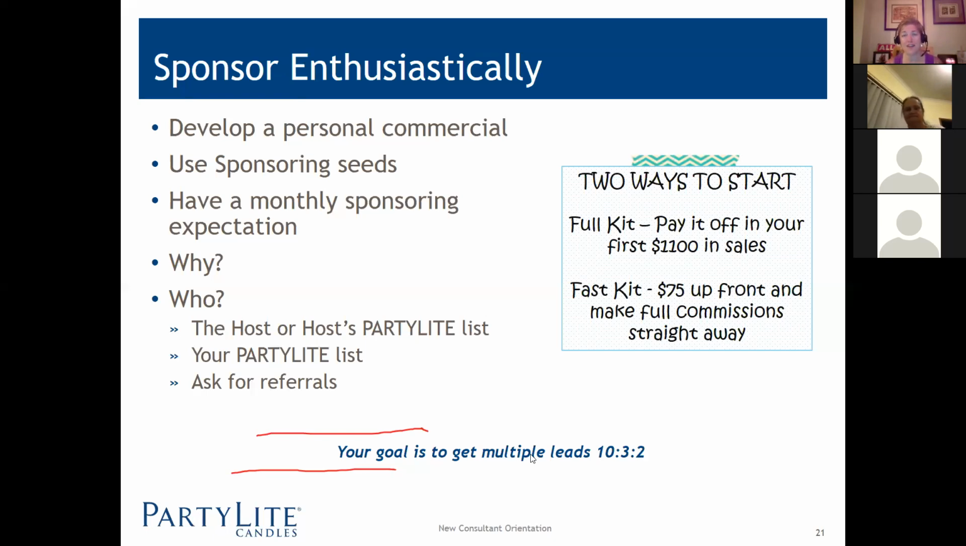Why should you sponsor? Because it's fun, because it's generous, because the people who you're offering it to might need Party Light and they don't even know it because you haven't offered it to them yet. So offer it. And because it will help you to grow your team and help you to achieve your goals. The best part about multi-level marketing like this is that it's win, win, win, win, win, win, win. When I win, you win. When you win, I win.